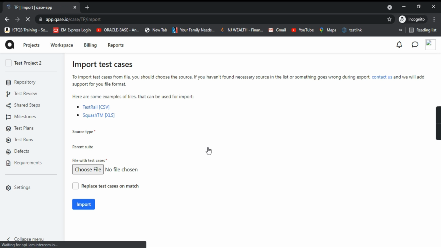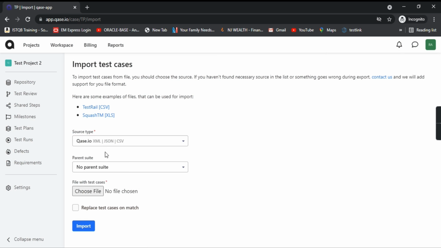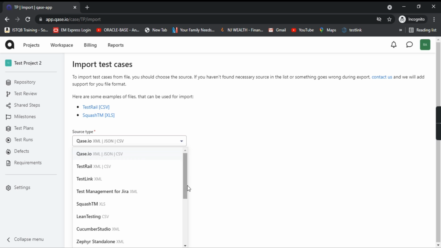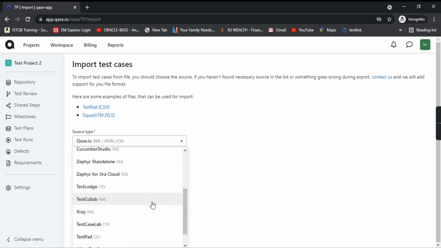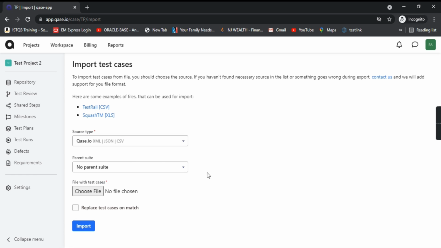There are several options present here. Qase has given you a lot of different options to explore with all these tools. Whichever format is acceptable, a wide variety of options are present here.